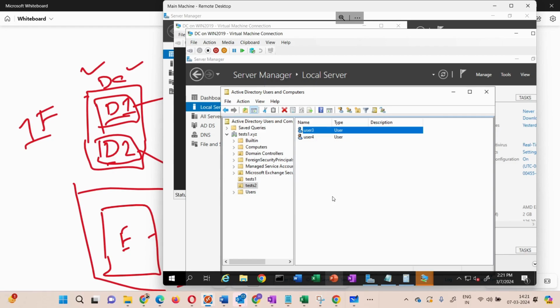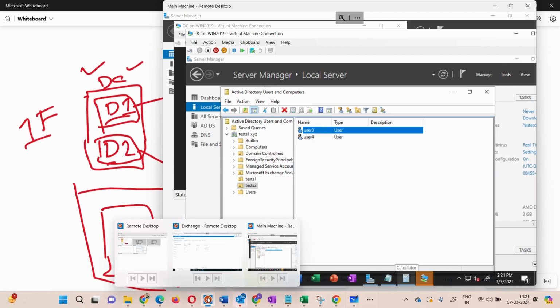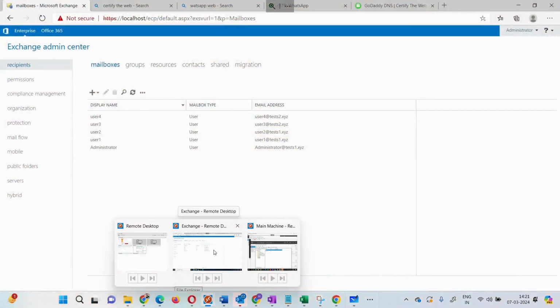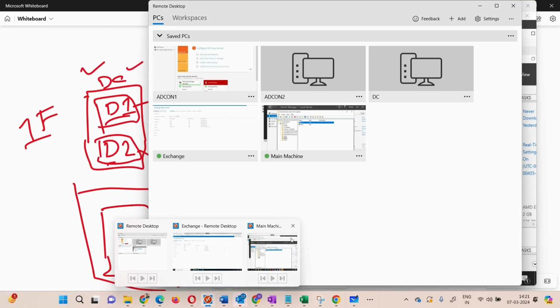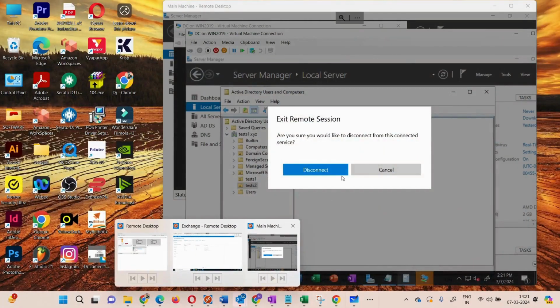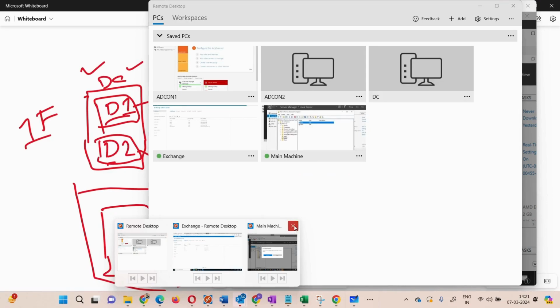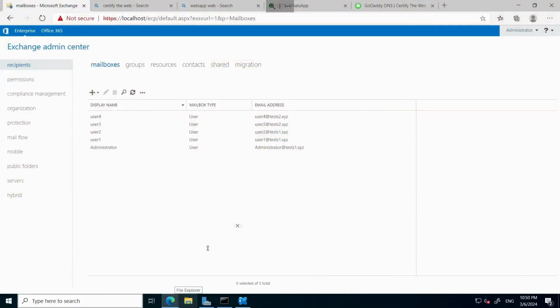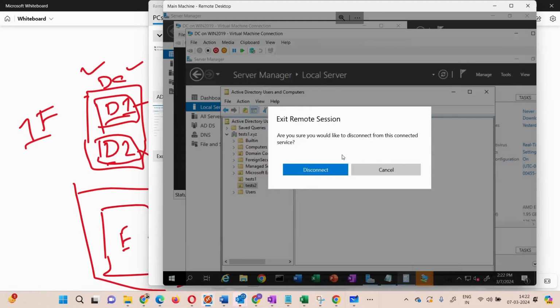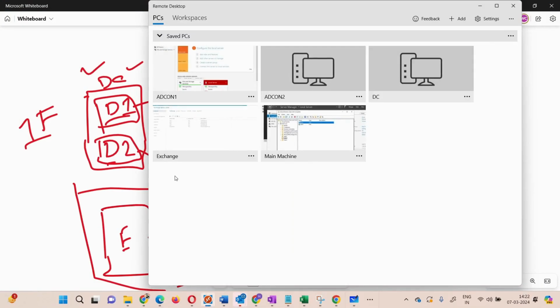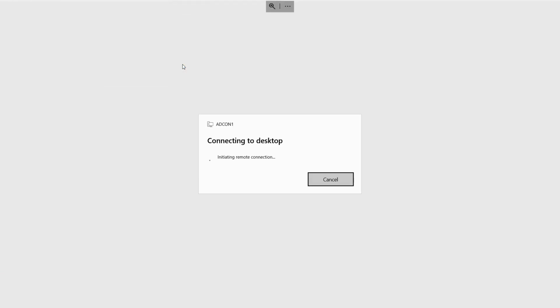Now let's go to my ADCon1, or my first AD Connect server. I'll close this out. I don't need this one at the moment. I also don't need this at the moment. So I'll go to my ADCon1.